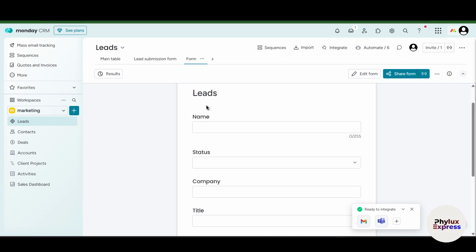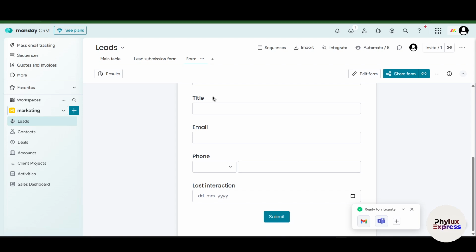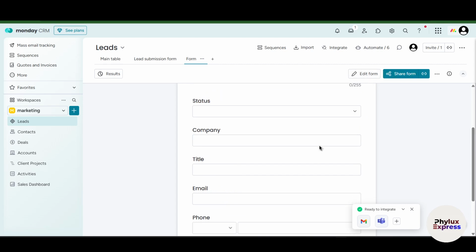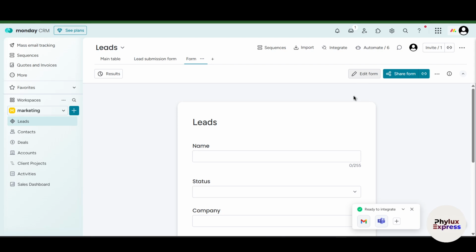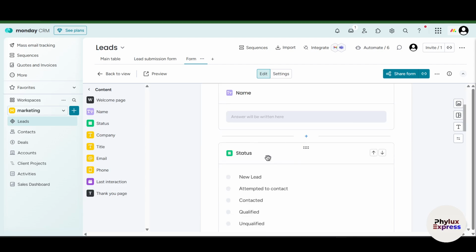You can also automate actions. For example, when a new lead is added and assigned to a specific rep, you can send welcome emails and change the status. Then you can add contacts as well. Now let's do that. If you want to customize this form, you can customize it. But let's say click on this edit form, and from here you can add widgets.